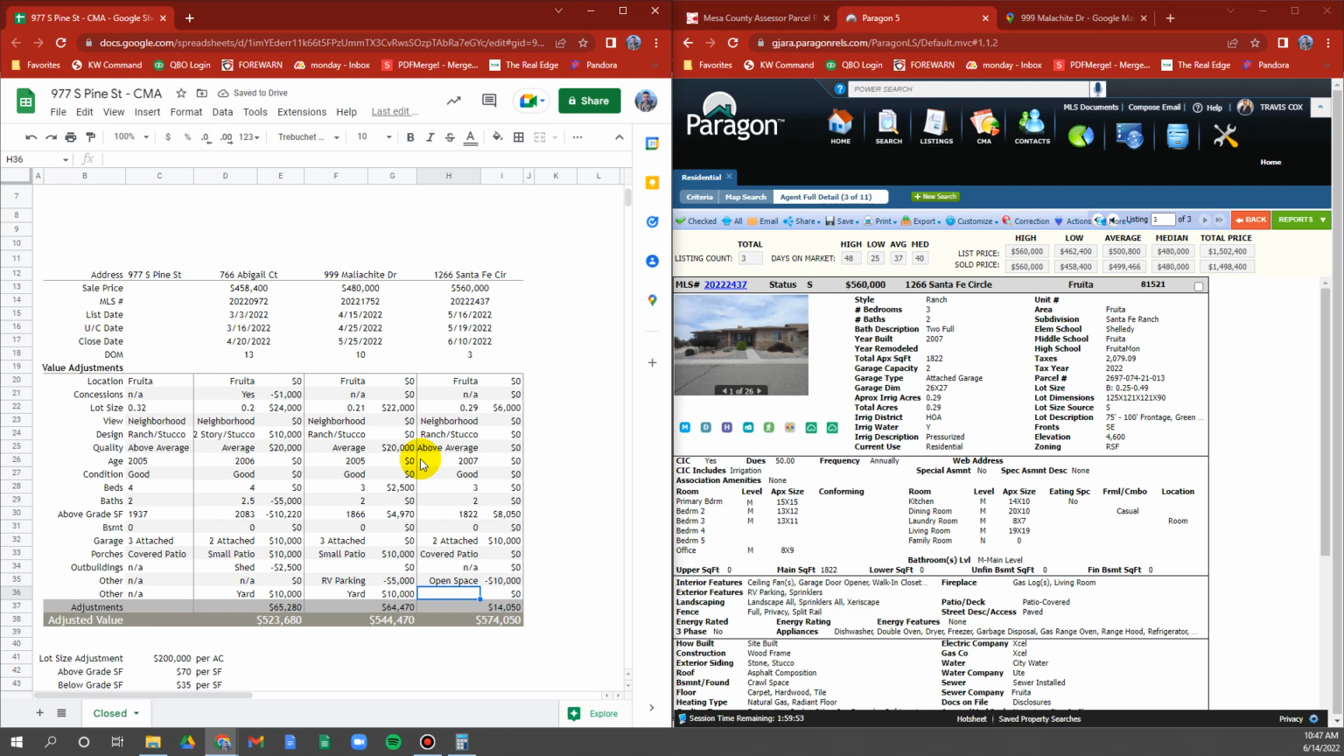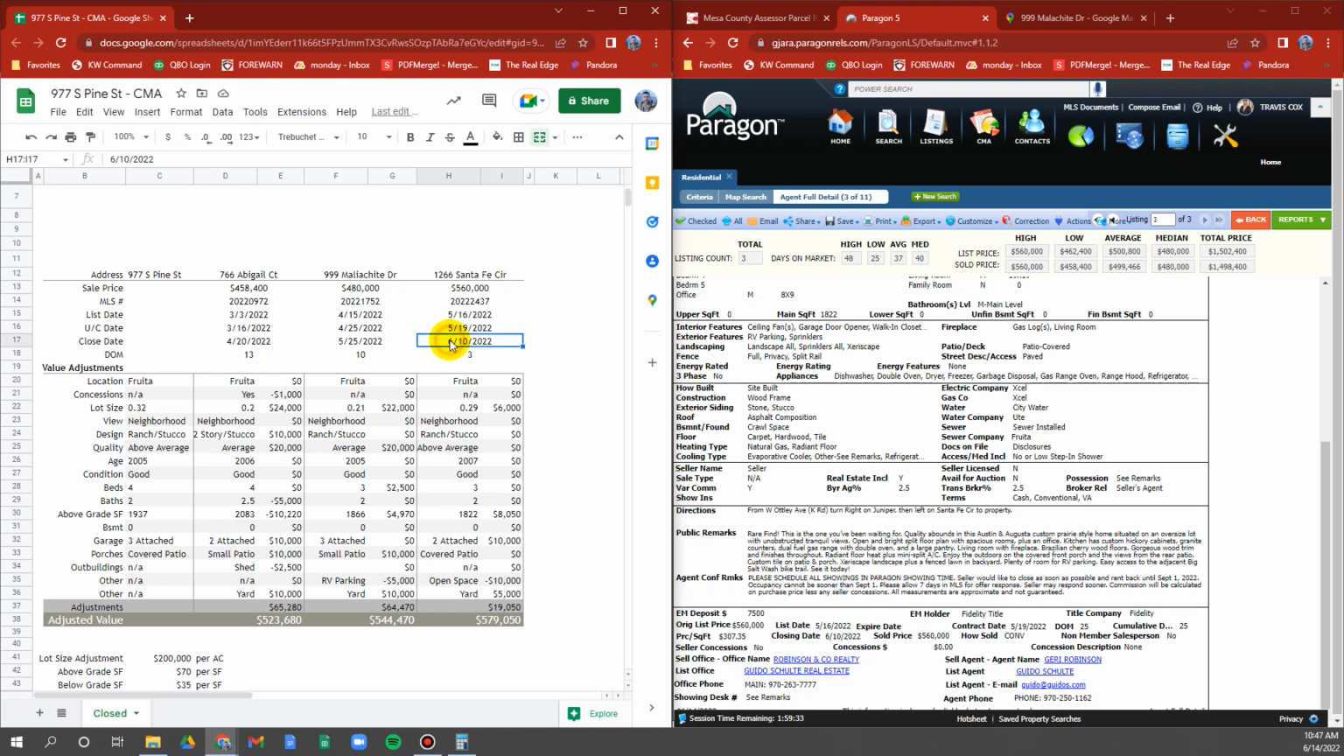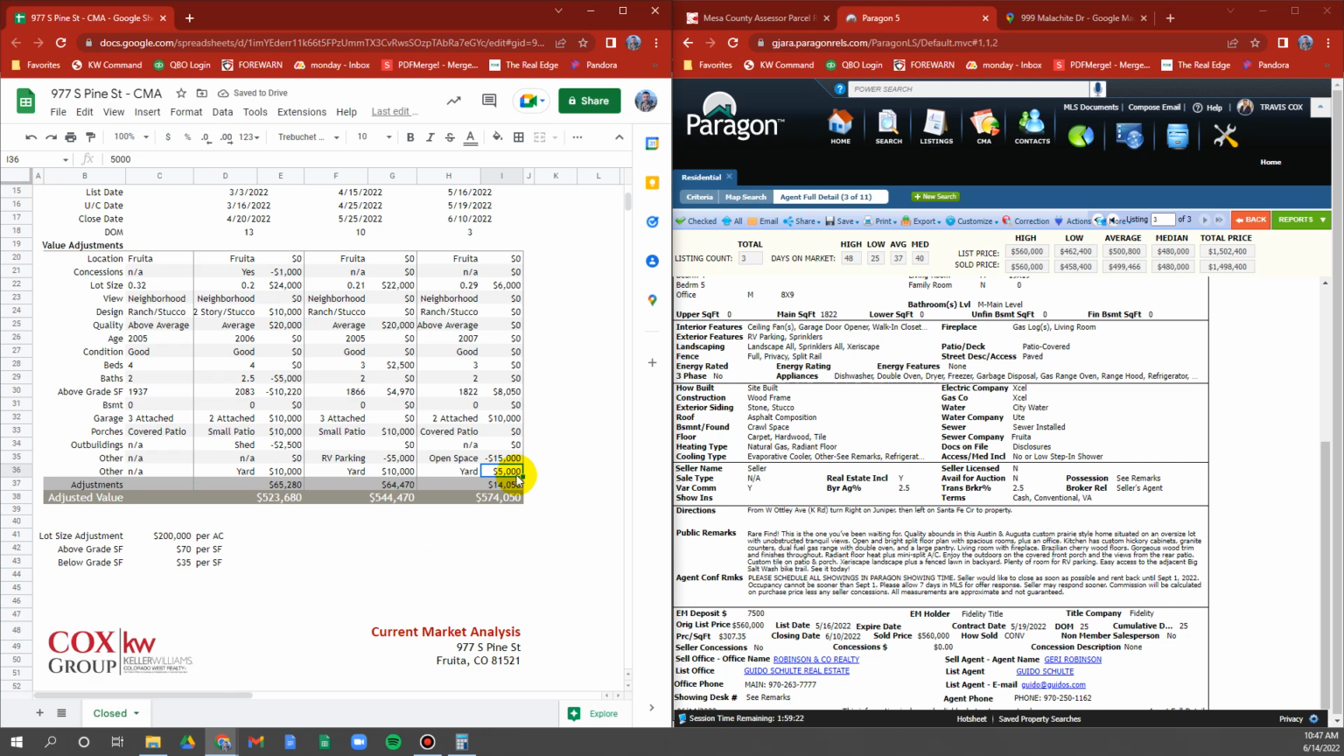And the yard was nice-ish, not as nice. We actually adjusted up on that one. Oh, but look, that's the most recent sale. This open space, we should say it's worth about 15. I like that more. Okay.